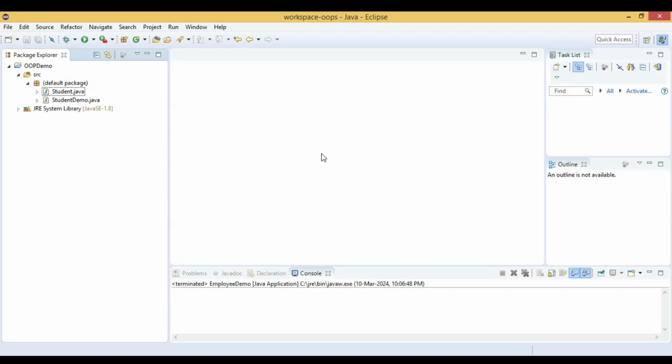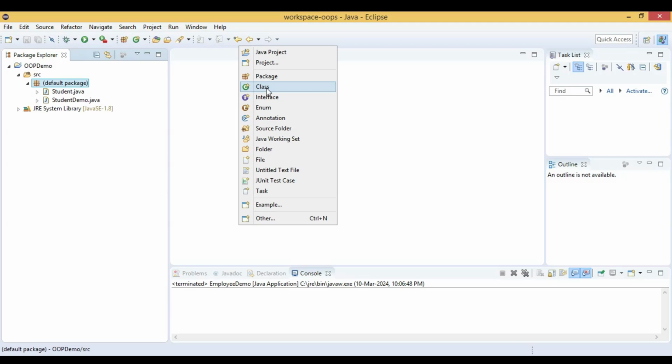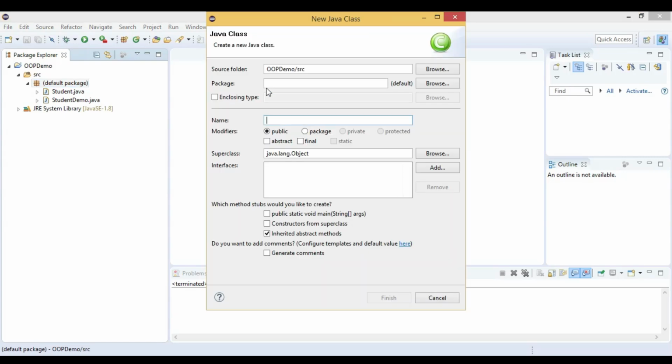Okay, so let us see a code sample. We will see how the code works without applying encapsulation, and after applying encapsulation, what advantage we gain. So those things we will see. Let me create a class Employee.